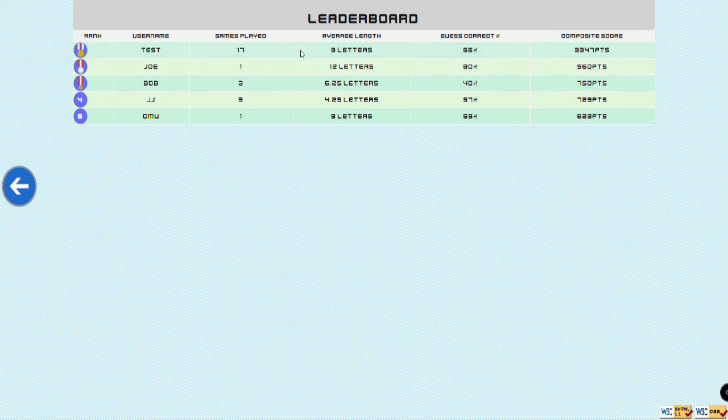Alright, so this is our current leaderboard right now. We see Tess as being first place right now. We see our Bob user, the one that we just played. I played 3 games earlier, and this is my average score, 40%, composite score of 750 points.